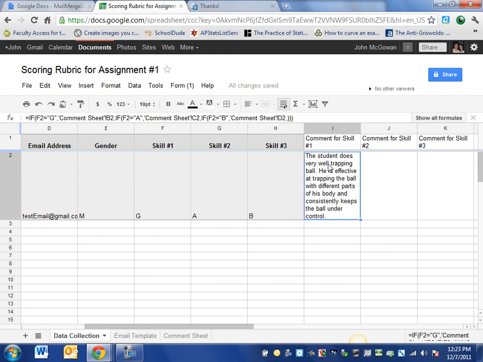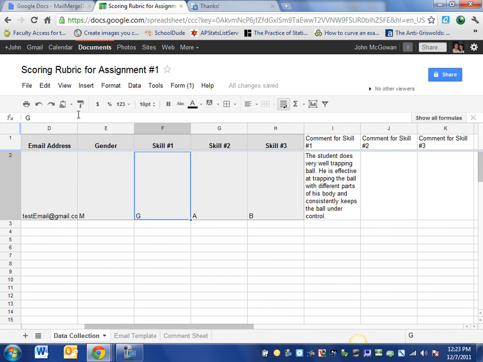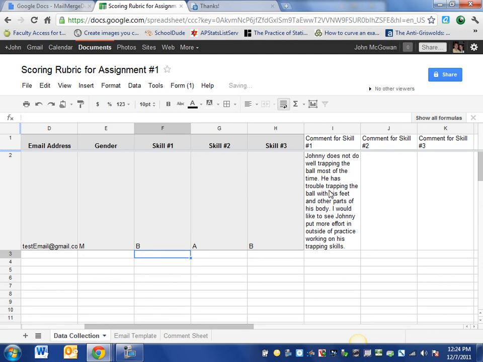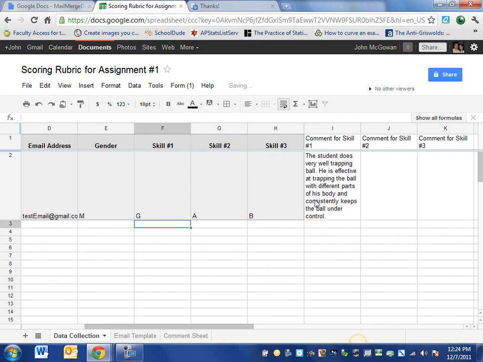So what it does is it goes through and says, okay, if this is a G, then I'm going to pull in the good. Now let's say that I had put in something else. Say I put an A in here. Hopefully it'll pull the average thing. So when I do, it automatically pulls in the average. And finally, if I had put a B in here, I can see that it will change this to the bad part. So let's go back to our original G, and it'll comment through.